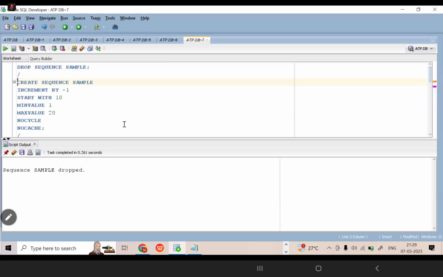Drop. Okay. Now, what is our table name? What is the sequence? Create sequence sample. First, increment by what? Can I give negative or positive? Negative. Negative means how are the values printing, top to bottom, highest to low values only. Now, what is the start with value?